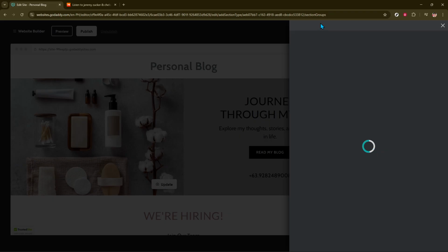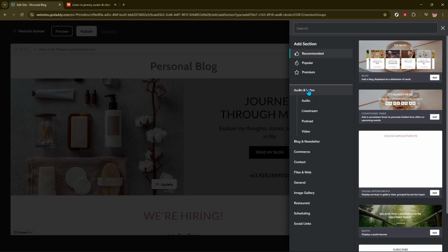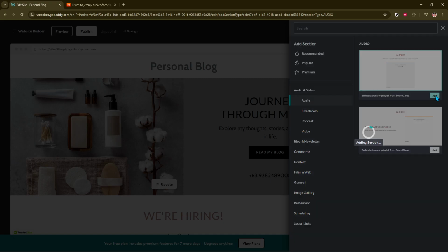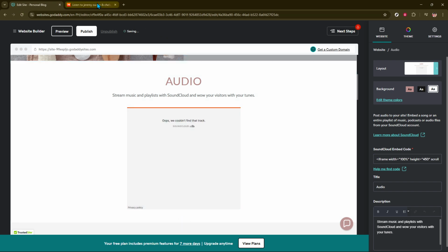Upon selecting audio and video, you'll see a few more options. Click on Audio to open the audio upload and embedding choices. At this point, it's time to get the music you want to embed. Open another tab in your browser and go to SoundCloud. Navigate through their website or use the search feature to find the music you'd like to add to your site.